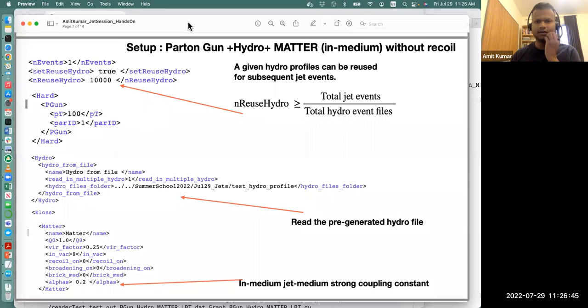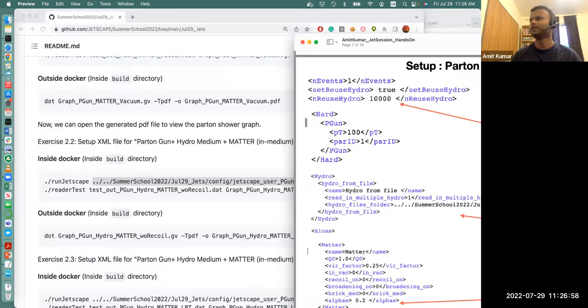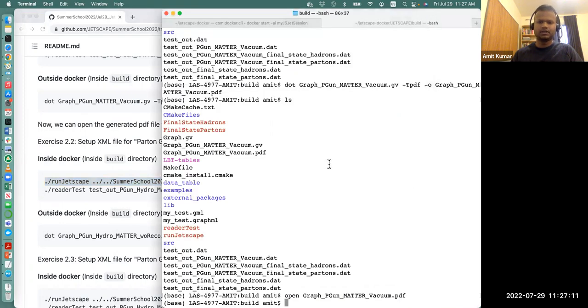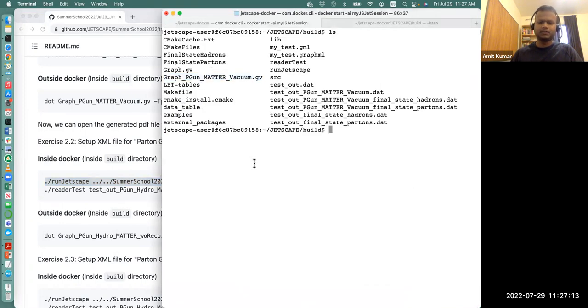So this is the setup one can use to look at the energy loss of a single parton going through a hydrodynamic medium using MATTER in-medium energy loss. And we're going to look at the parton shower graph here also. So we'll copy this command here to generate the graph file.